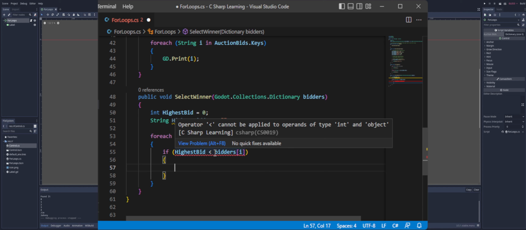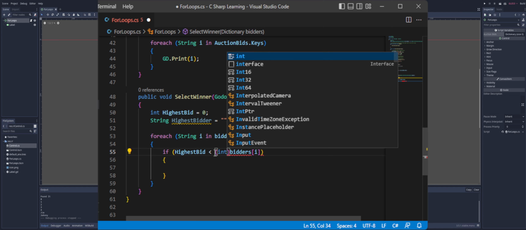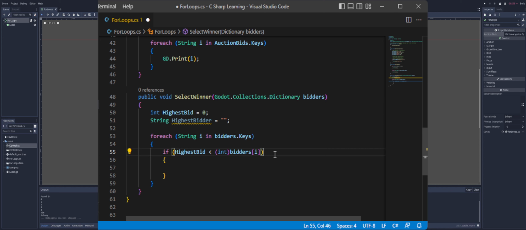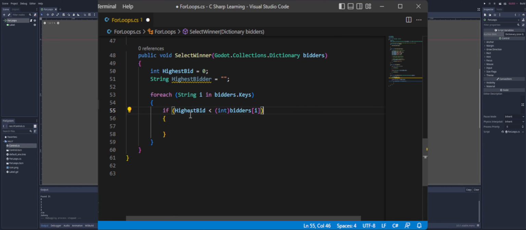And if we just hover over it, our editor here was saying we cannot compare basically an integer versus an object of some sort. So what we can do is, and this is where the conversion comes in, we can have a pair of parentheses and type int inside of it just before our bidders gets put in there. And as you see, that sorts that out. So make sure that we're comparing it as an int, which is fine because that's what all of our keys are.